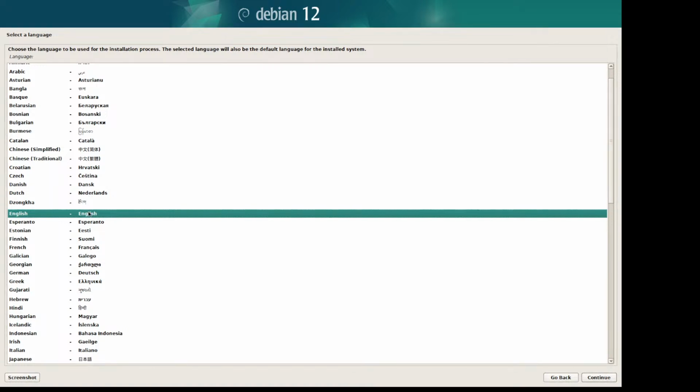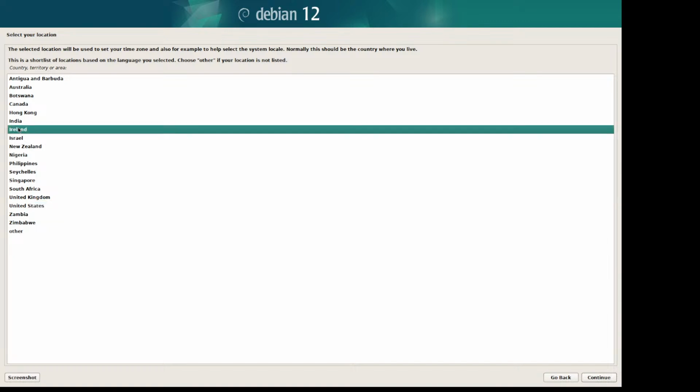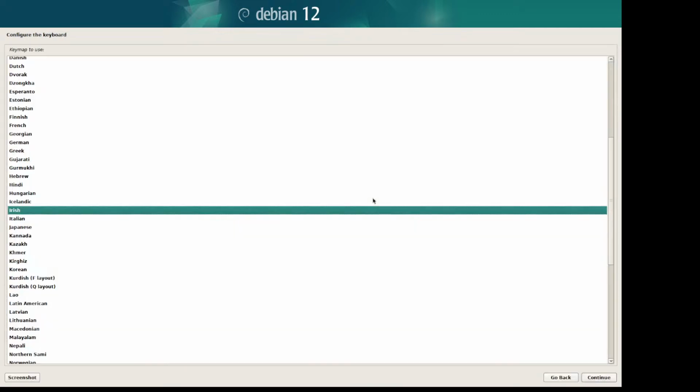Okay, right now we are choosing the language. We are not going to make any adjustment, just English. Pressing continue. Selecting location. Let's try Europe. Actually, we can choose any country, but we are going to choose one of Europe, right here in this list, Ireland. Configuring keyboard. Okay, let's be Irish.